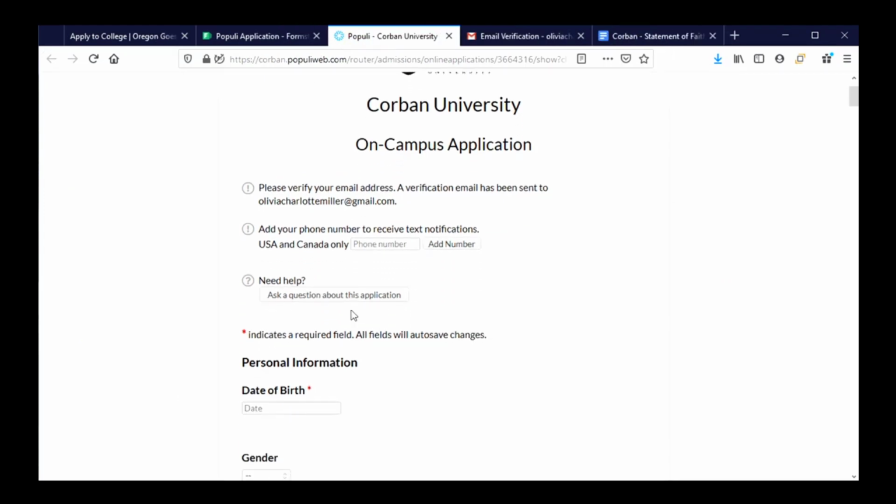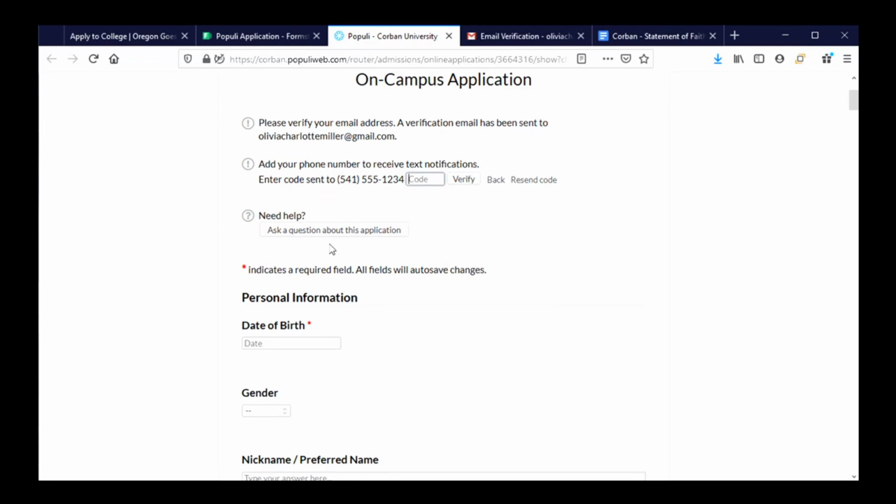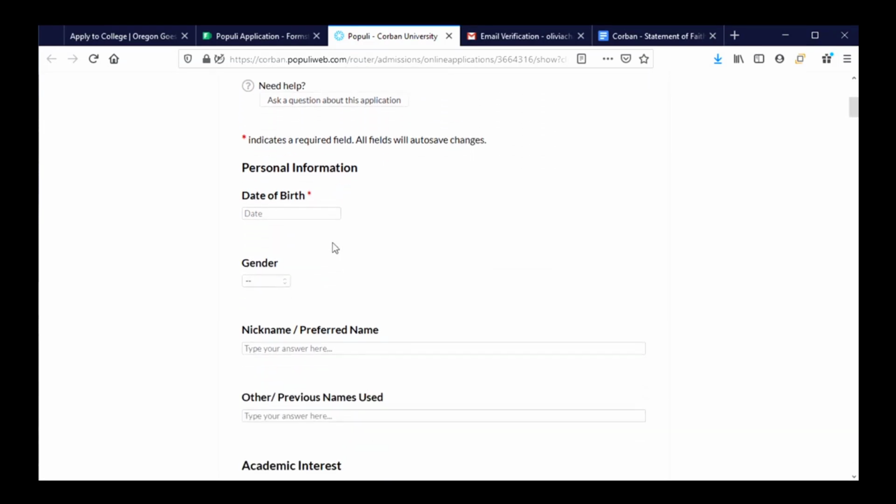It's asking me to add a phone number to receive text messages. So I provided that phone number before, but let's try again and say add number there. They are asking me to provide a code. Again, I don't have that, so I'm going to go ahead and leave that blank now, but you can go ahead and do that if you have your phone with you.